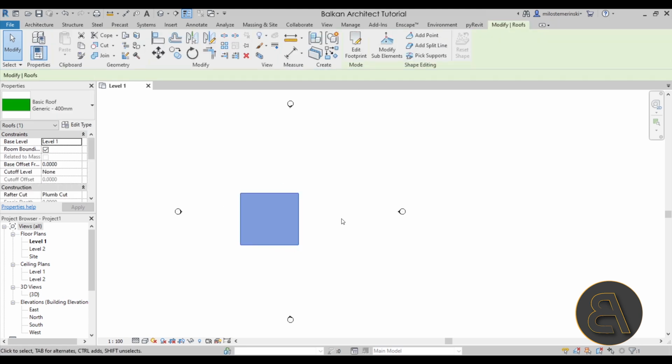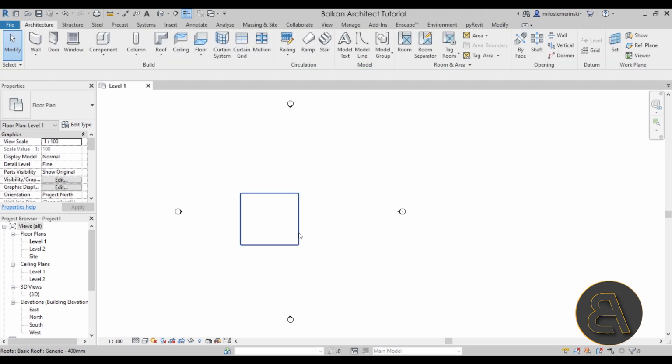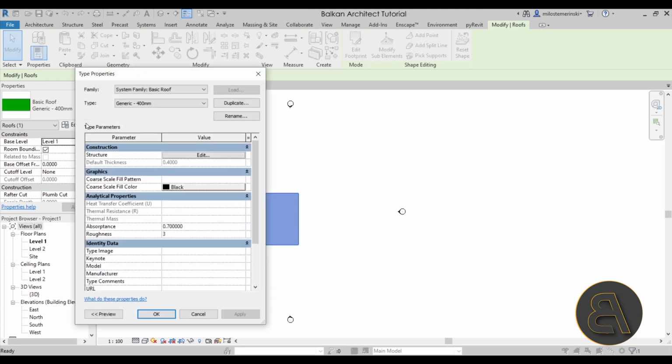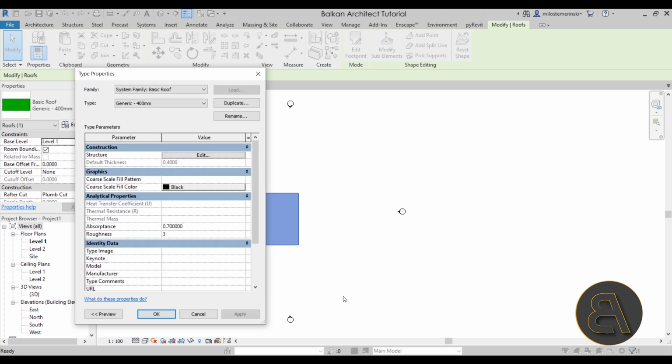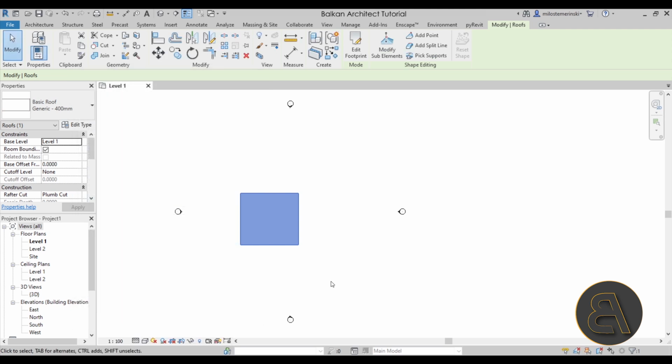Next, when I hit finish, the one thing that we need to check before we add slope to this flat roof is to select it and go here into edit type and go into structure, because the structure is what's going to allow us to have a slope inside of our roof. And what you want to do is have this checked as variable. So you want your main material to be checked as variable, because that's going to allow you to have variable thickness creating slope inside of your roof. Makes sense. Next, let's just click OK, apply, OK, and there we go.